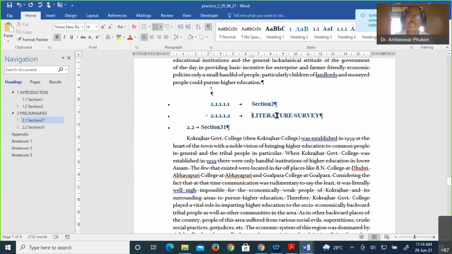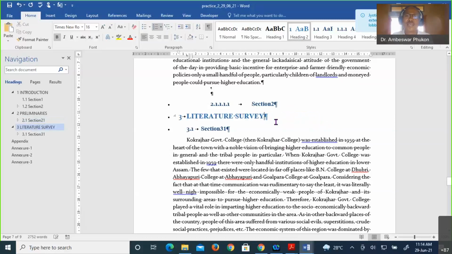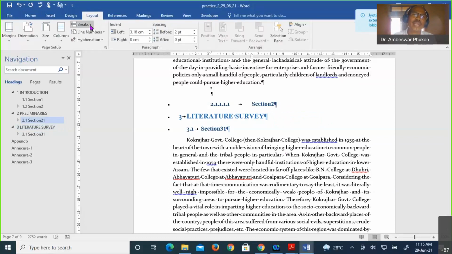Okay. Now if you want to make a page break, a new page, in the case of a chapter, suppose for this chapter, the section break is already done here. From here I want to make the next page without this section break. No section break I am giving. So then Layout, Breaks, Page.